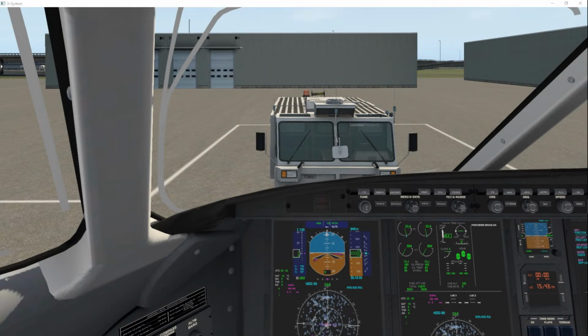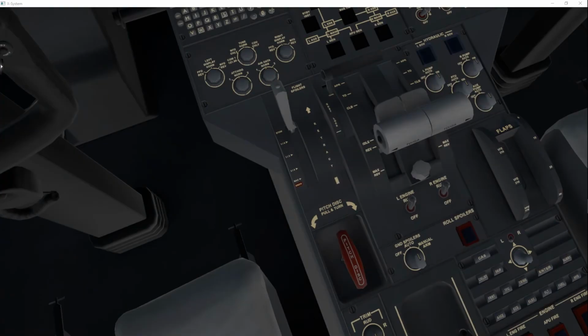WestJet 626 ready to taxi. WestJet 626 taxi to runway 10 via taxiways Juliet, Bravo, November, Alpha, Foxtrot, hold short runway 15 right and runway 10. Taxi to runway 10 via taxiways Juliet, Bravo, November, Alpha, Foxtrot, hold short runway 15 right and runway 10, WestJet 626.